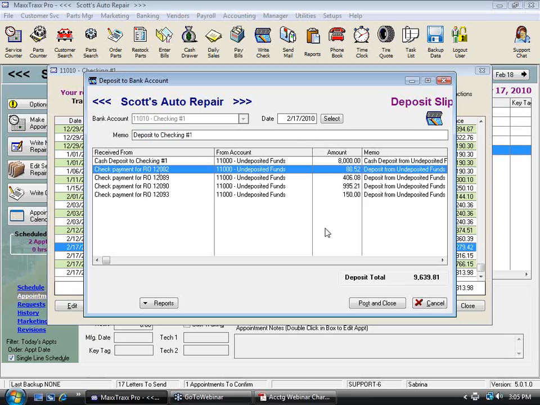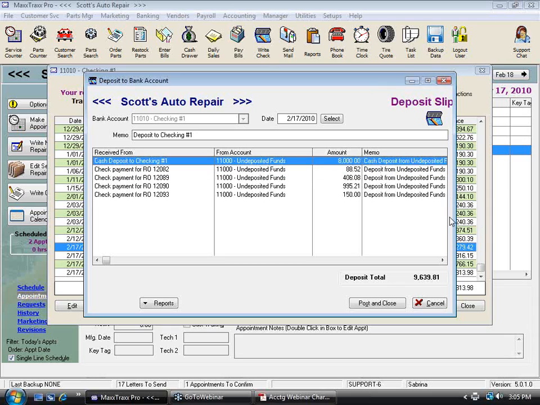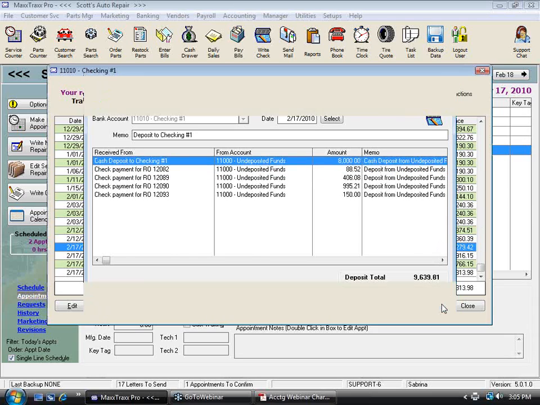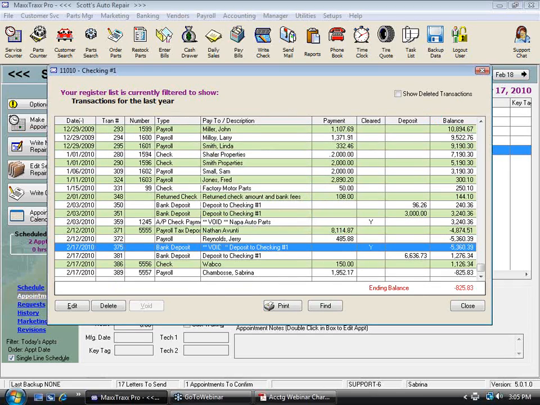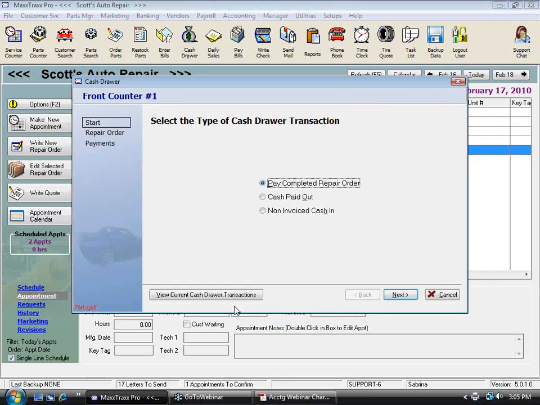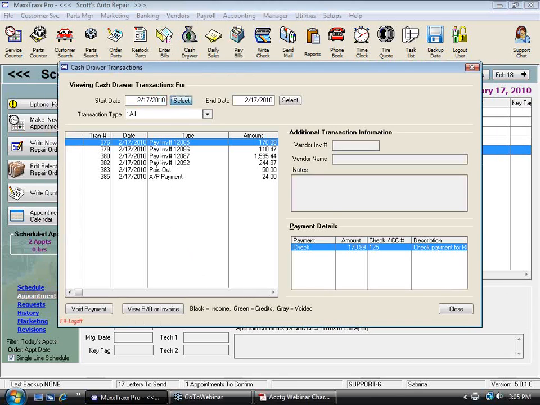I'm actually writing that down, and I know that in this deposit, I cleaned this up right before we started the webinar, $8,000 worth of cash in my demo version. Just click void. Are you sure you want to void it? Yeah, absolutely. So now I've voided it. Now I could go back in, view my current cash drawer transactions.